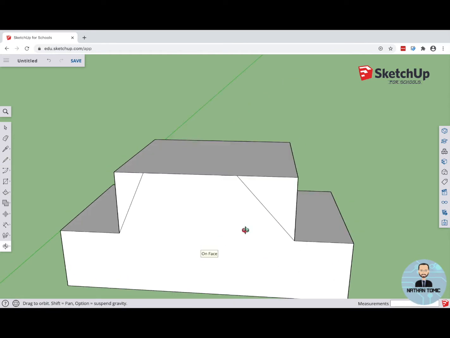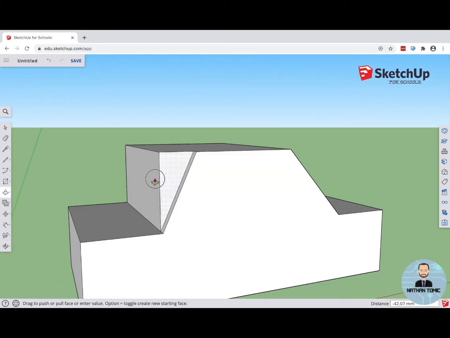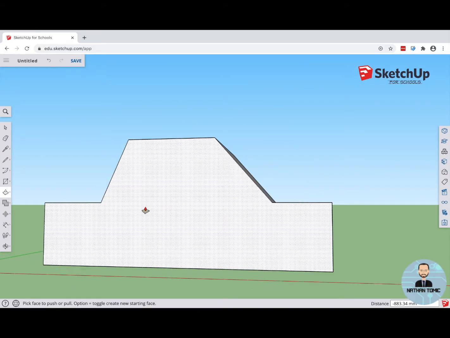Okay, so this is starting to be my car. Now what I'm going to do again with my push-pull tool is I'm going to push that section out, and I'm going to push that section out. So I've got my shape.